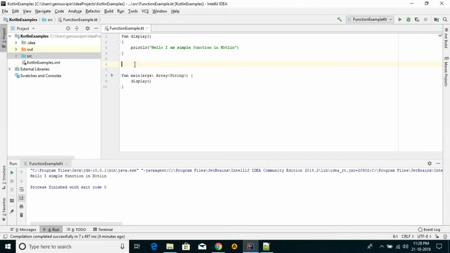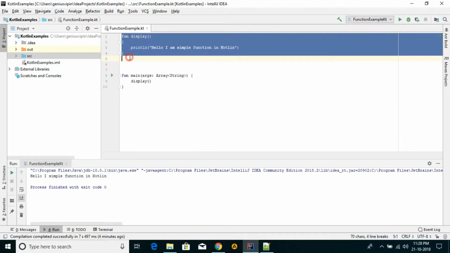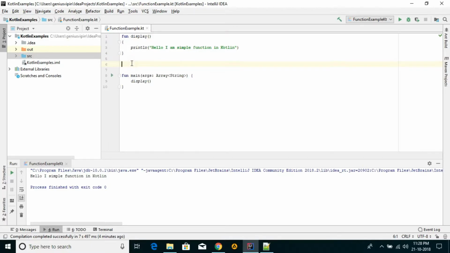In this lecture, we are going to read function with parameter. In the last lecture, we have read the function without a parameter. In this lecture, we are going to read function with parameter.